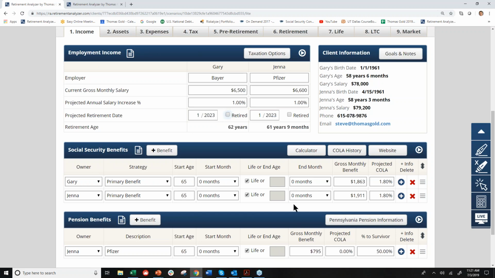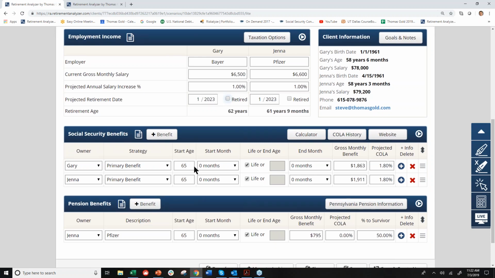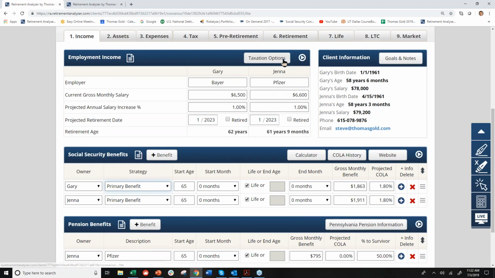Now Social Security is another big one. The middle section is looking at Social Security. You can build in a standard benefit, pretty straightforward, primary benefit, or if they're fortunate enough to do one of the advanced strategies, you can build that out in here too. And then down below, we have the pension benefits section. You can build in all sorts of things with pensions, if they're federally taxed or not, state taxed or not. There's all sorts of controls in here for that.